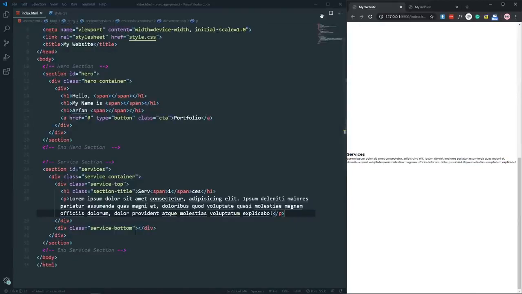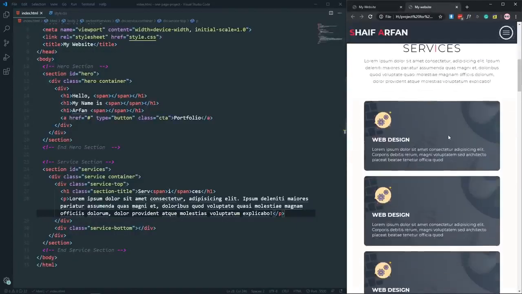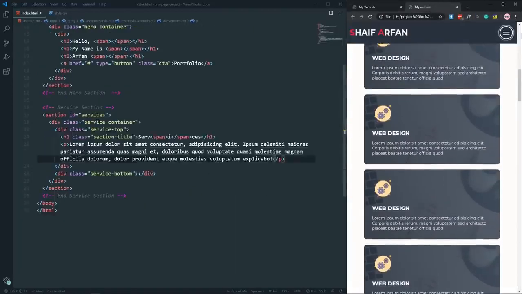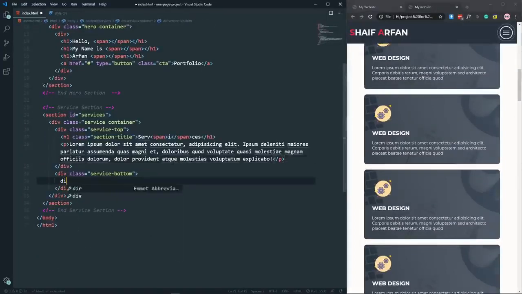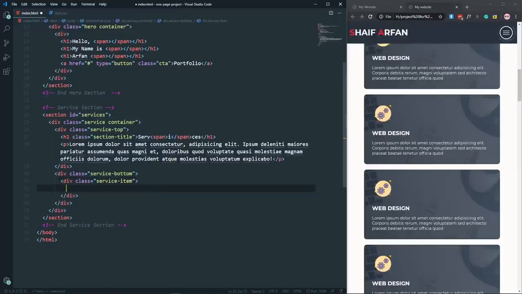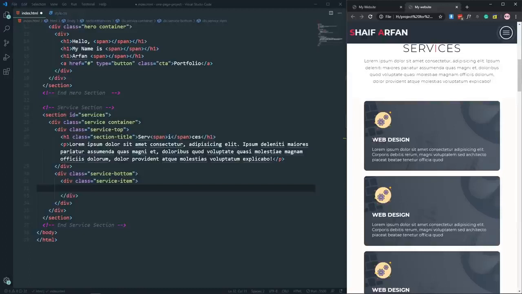So also make the cards here. As you can see that we have these 4 cards, so let's make it. In the service bottom, let's have a div with a class of service item. That's the item. For each item we have an icon, we have a text of heading or title, and we have some paragraph. So 3 things, as you can see, for each card.